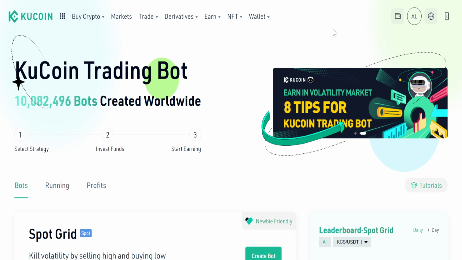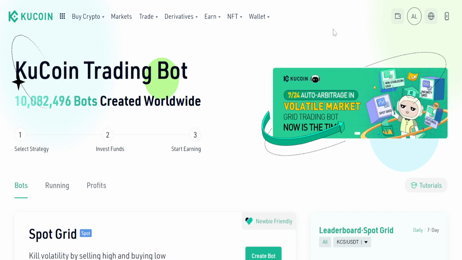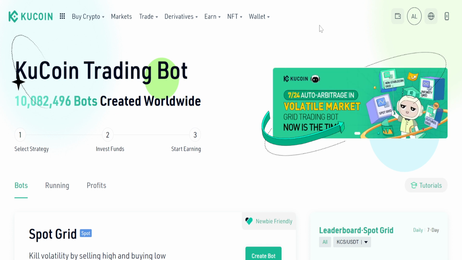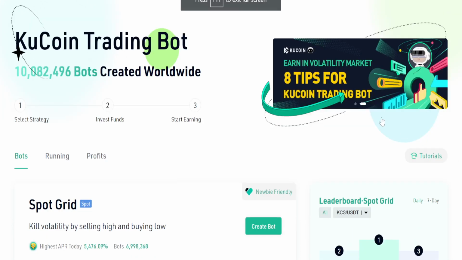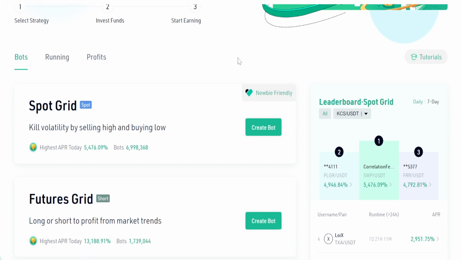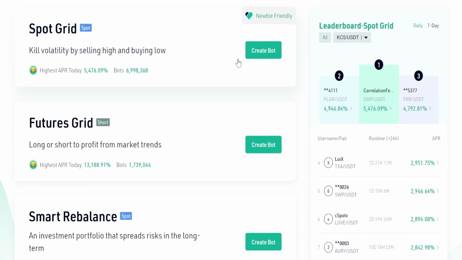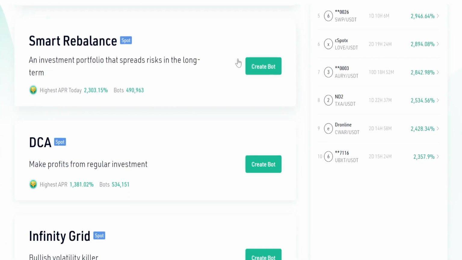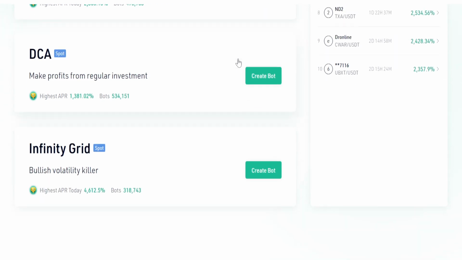So I wanted to make a tutorial video regarding crypto bots, and I decided to use KuCoin trading bots to show you how I make money with these bots. First of all, let me make this a little bit bigger. So KuCoin created trading bots, and these are the bots right here: the spot grid bot, the futures grid, the smart rebalance, DCA, and infinity grid.